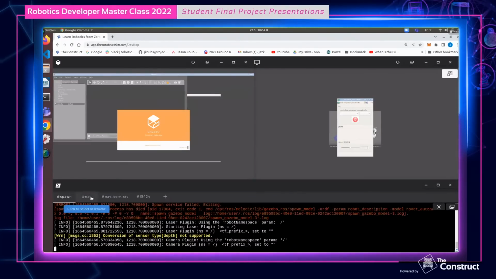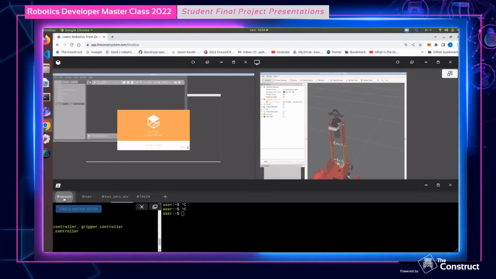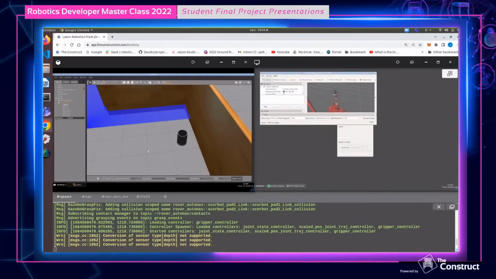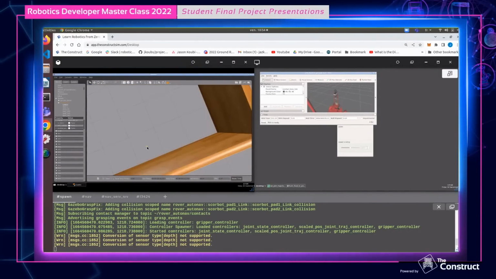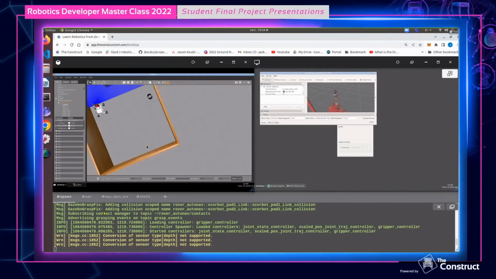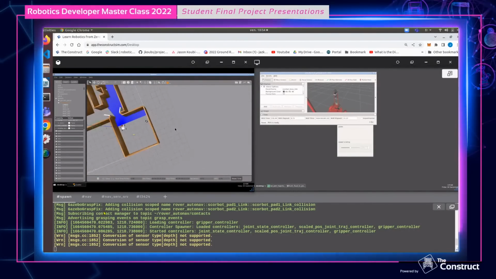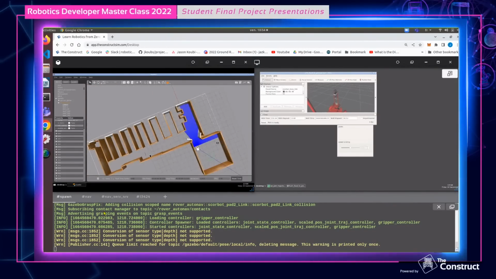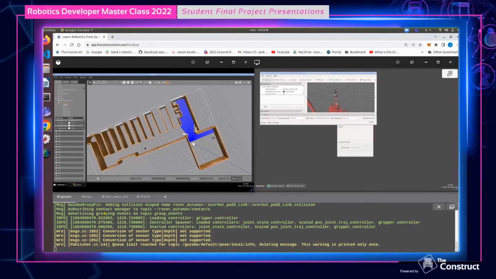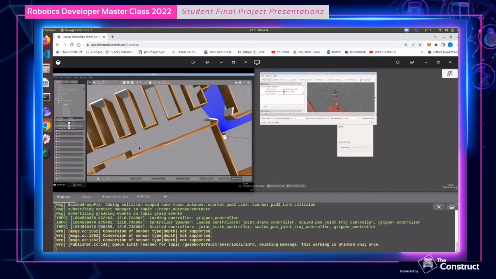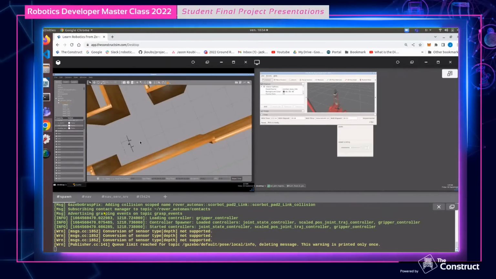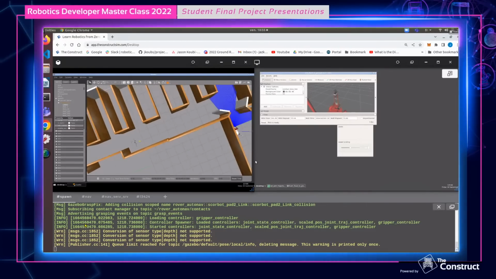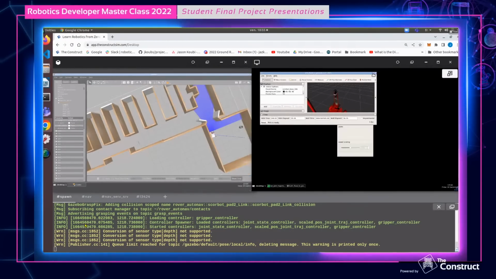So I'm relaunching my simulation. I'm going to directly check if everything is correct. Good. I'll zoom in just to see if I have my object on the table, and I have it. I can see it. I'm not sure if you can, but I have my object. Okay. Yeah, we see it. Perfect.